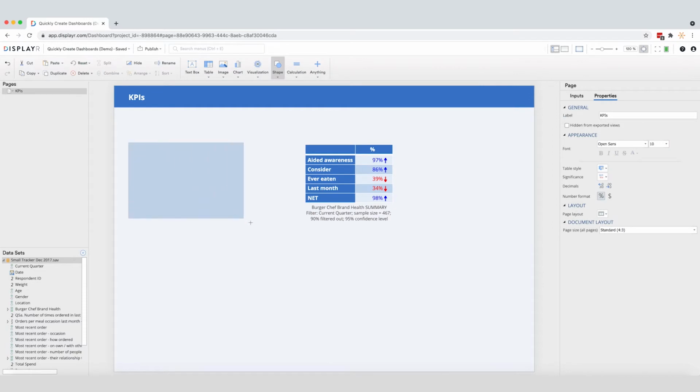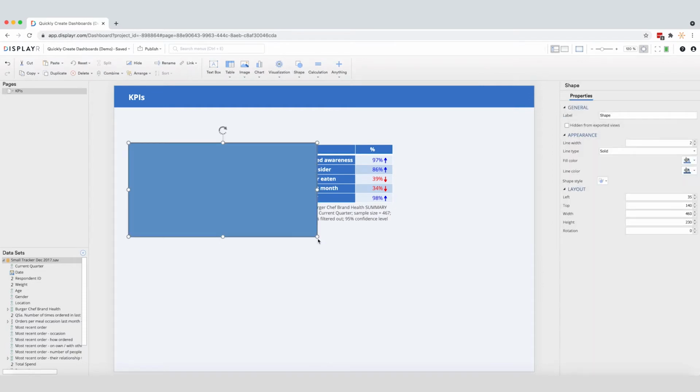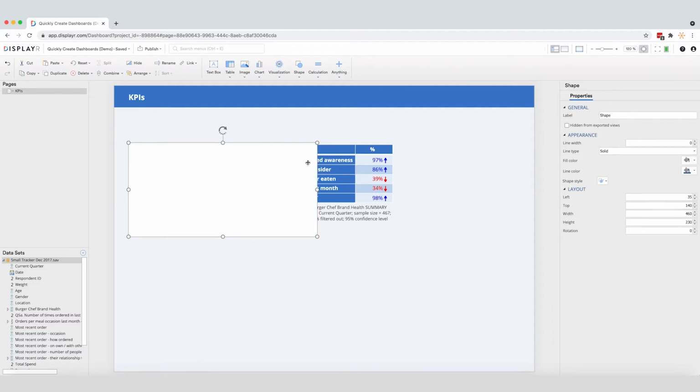From a layout perspective, Displayr is very much like PowerPoint. For example, you can easily create shapes like this rectangle. You can duplicate and rearrange things so that they snap into place.